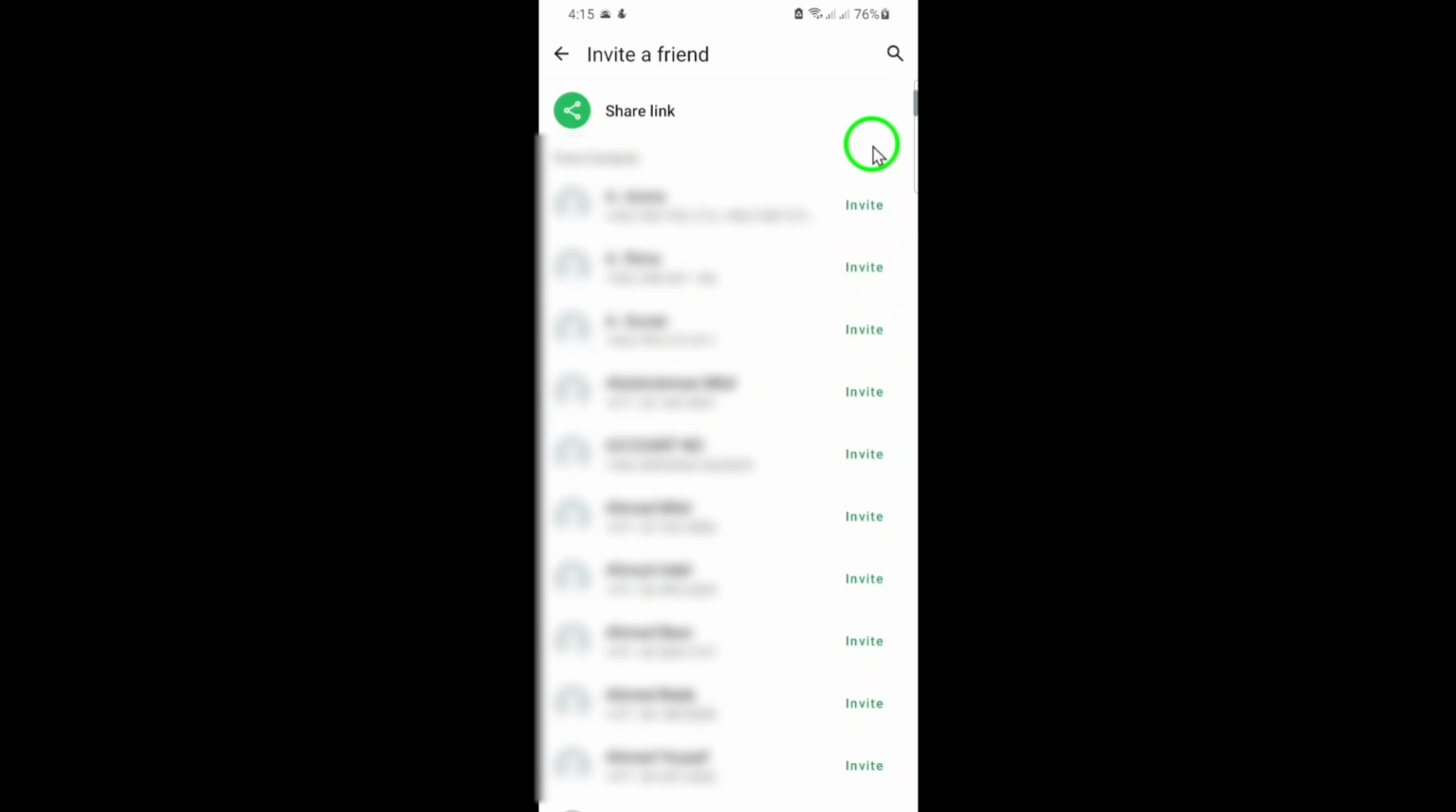WhatsApp is free, secure, and available on multiple platforms, making it the perfect choice for anyone looking to stay connected. So, go ahead and invite your friends to join the WhatsApp community today. With its user-friendly interface and robust features, WhatsApp is sure to become their go-to messaging app in no time.